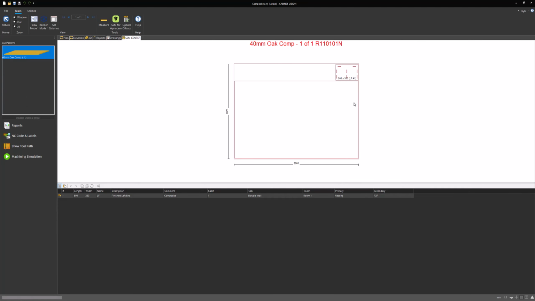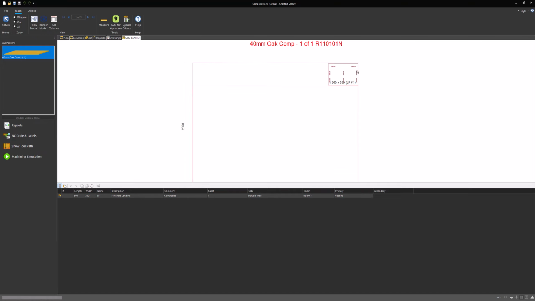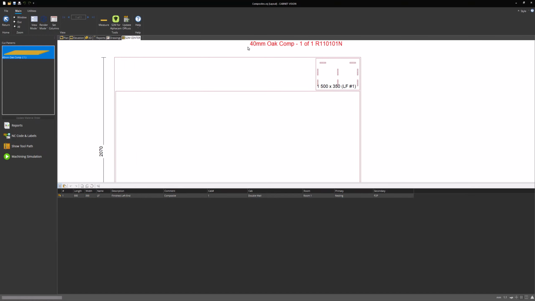So you'll see on this one, we get the component on sheet format for nesting, but this time we've also got the operations to go with it, and this has obviously been machined out of a thicker 40mm material.